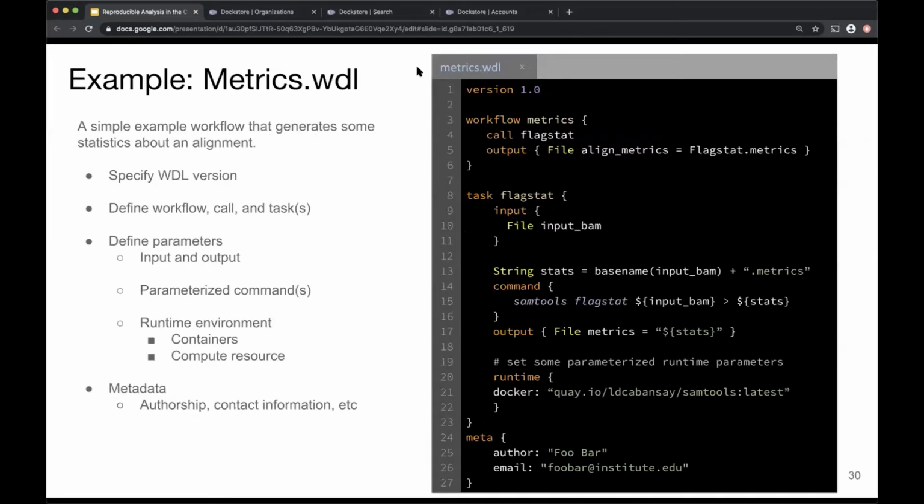And just a brief example of what a descriptor might look like. So this is a simple little descriptor in the workflow description language. You don't have to worry too much about exactly what the syntax or code means.